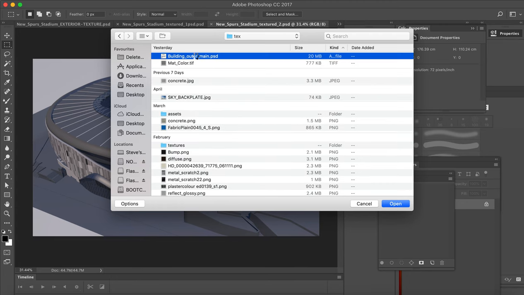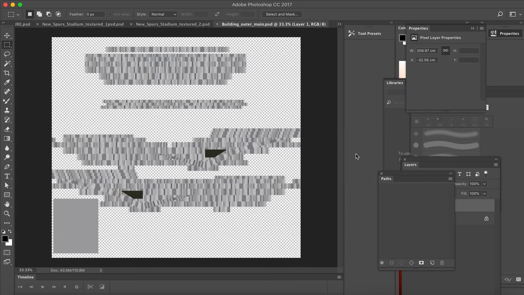And you see building onto main. And that's the texture in Photoshop. And then I was able to bring this texture into Cinema 4D and apply it to the building because it's UV mapped, and it should fit exactly how I wanted it to fit around that building.